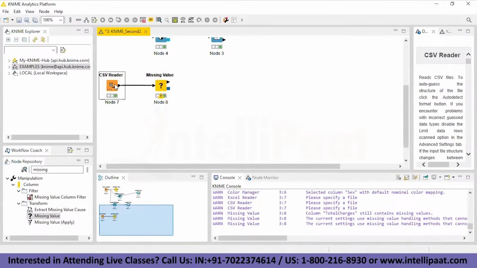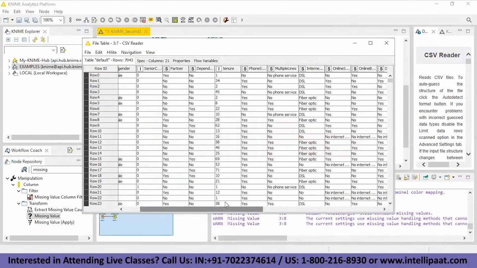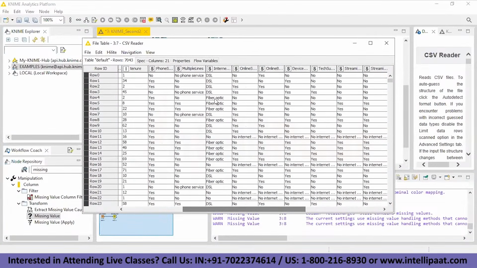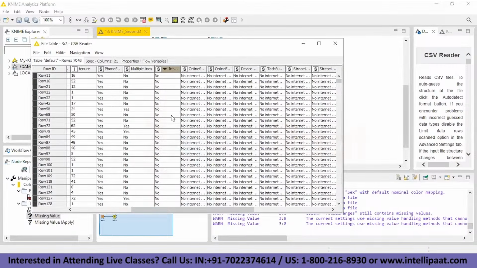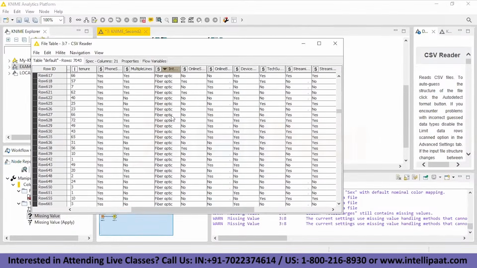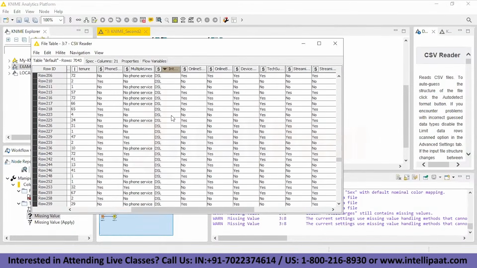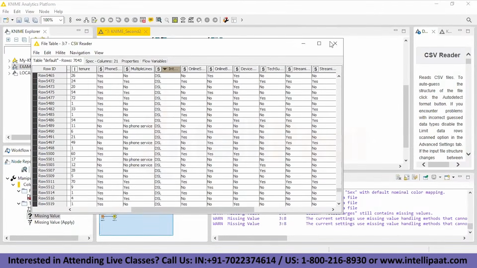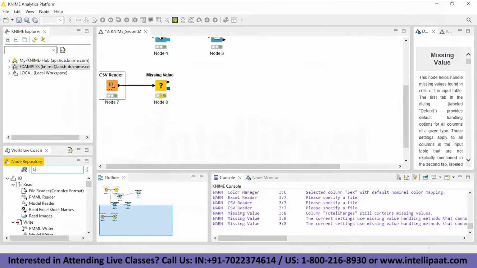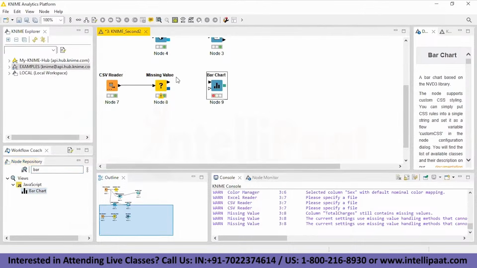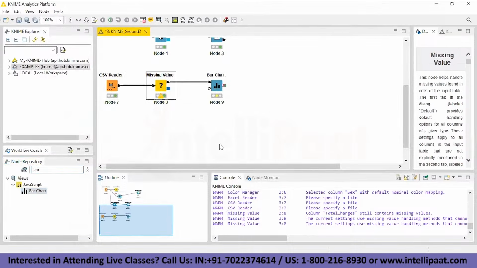First, let me see the data. If I go to the internet service column, which is here, I have something called DSL, fiber optic, and no as different values. Correct? This column. I have no, fiber optic, and also DSL. Now I need to plot a bar plot for it. So I'll search for bar chart. I have a chart for it. I'll drag this out and connect to it. Simple.